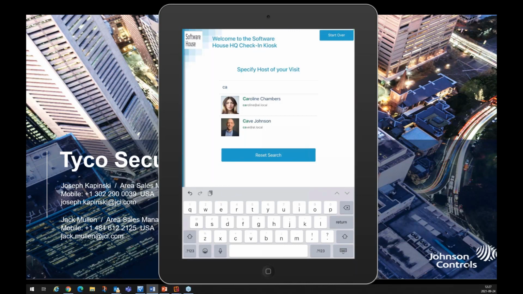Now, we did have some folks early on who were adopters of this program and said, we really like the way this works, but we're a little bit concerned that you could just walk up to a kiosk and start typing in someone's name and find out who works here.